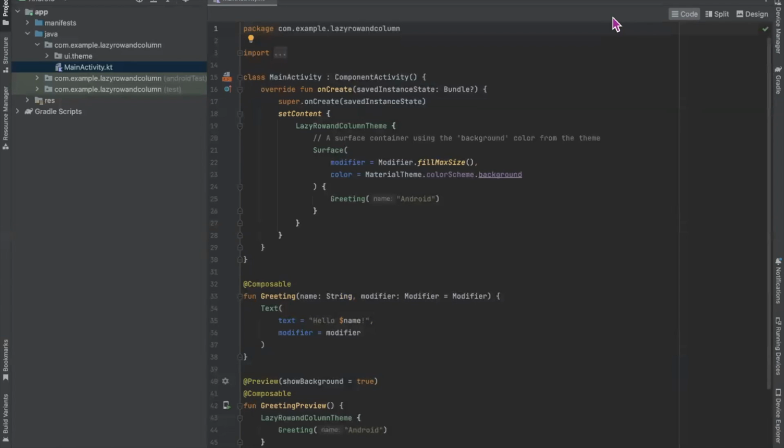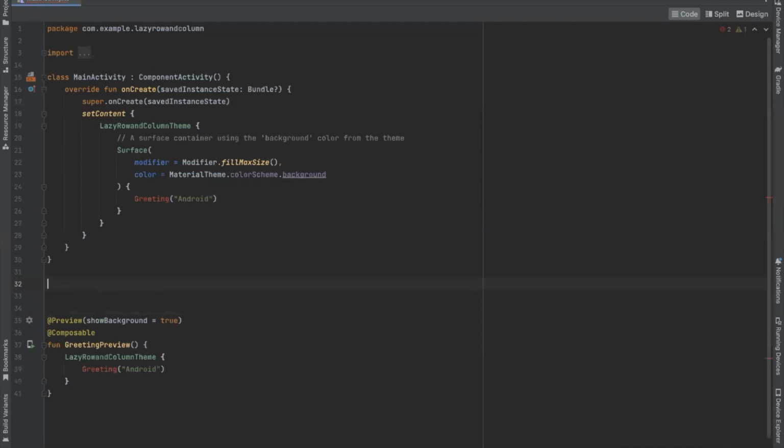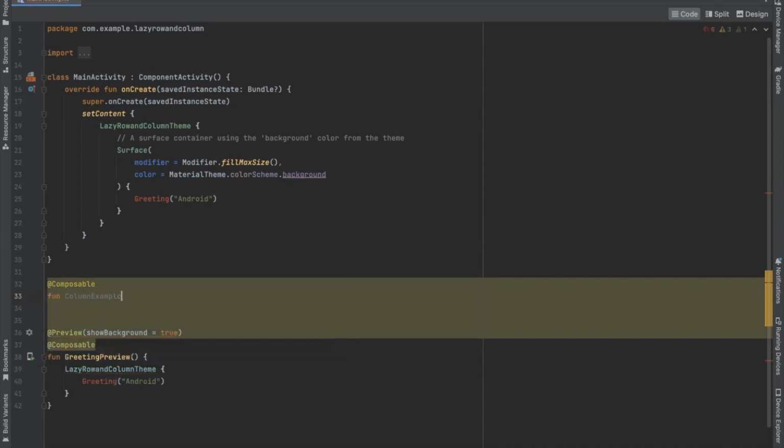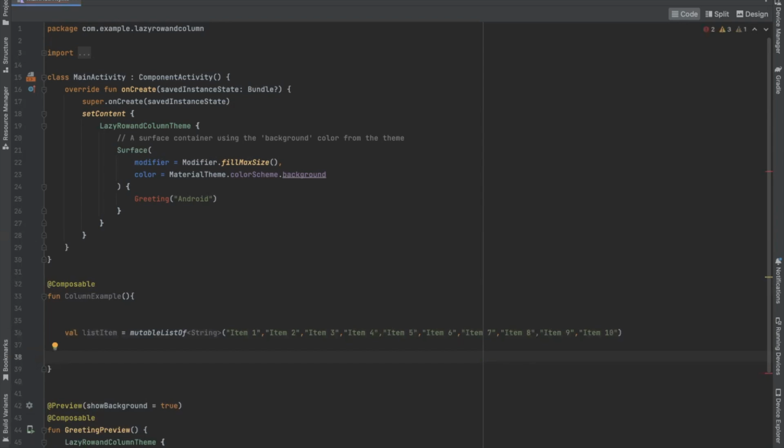First, we explain lazy column. Lazy column is used to create a vertical scrolling list of items, or you can say it's a vertical recycler view. So let's understand with an example. So here we create a composable method. First we create the list that we want to display vertically. Now we will use lazy column.